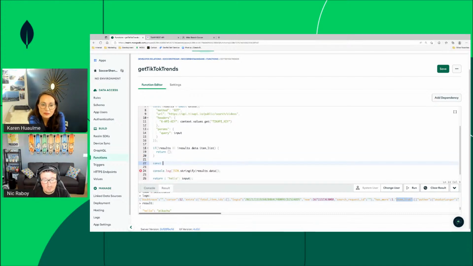So we're going to say constant parsed data equals results.data.item list .map. We're just going to transform this array a little bit. So we're going to say item, and we're going to return description. It's going to be item.description.